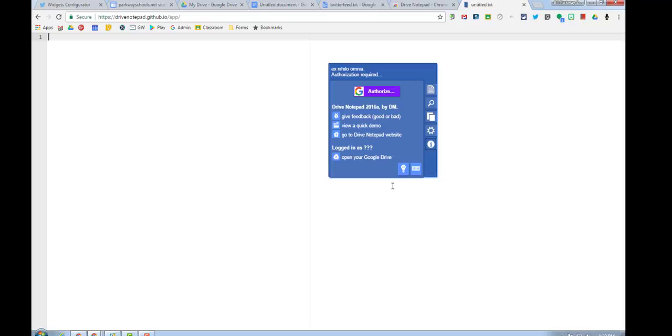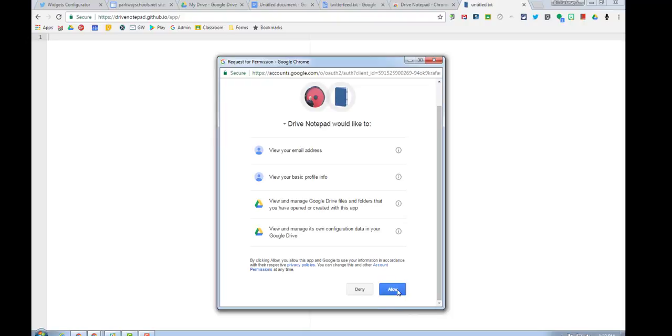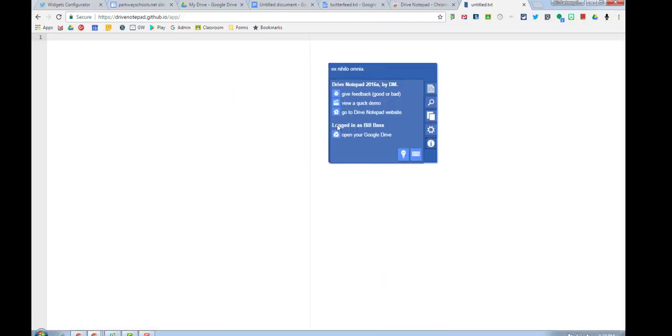Now the first thing I have to do after I open it up is click on Authorize. And what that's going to do is it's going to ask me if it's okay. So I'm now logged in, and in my Google Drive, I'm going to create a Notepad app.